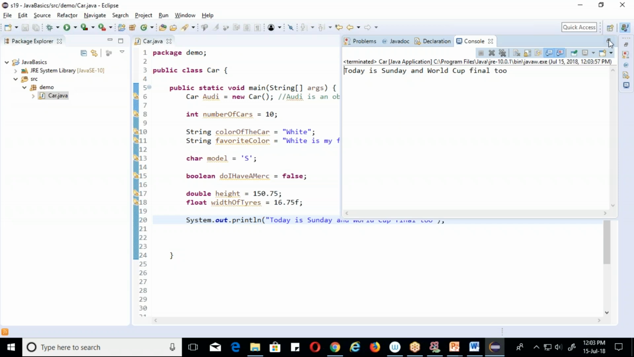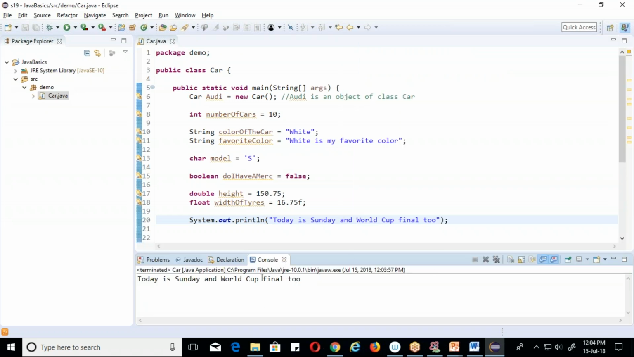So here, that bottom section which I told you about, the console. Since I minimized it, it came at the top. So just see it here only at the bottom.